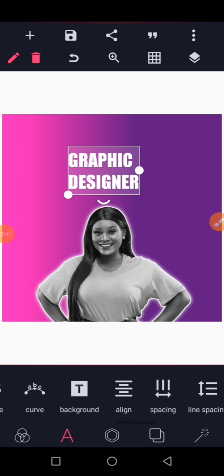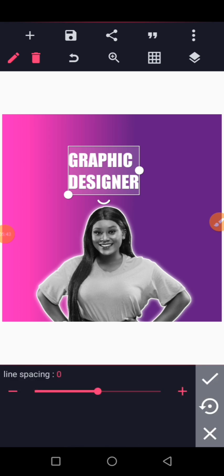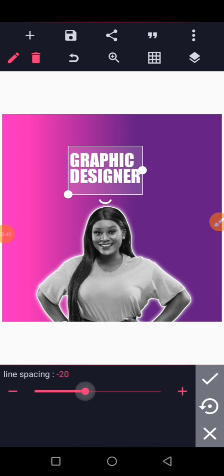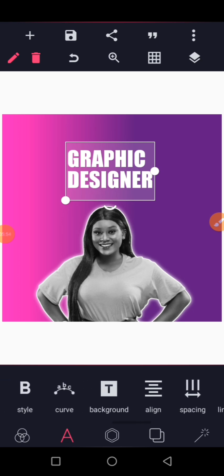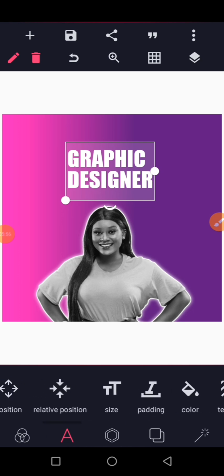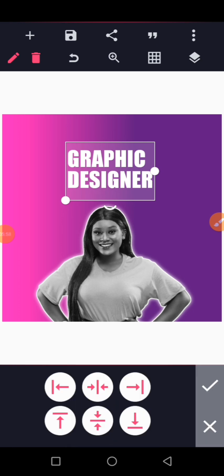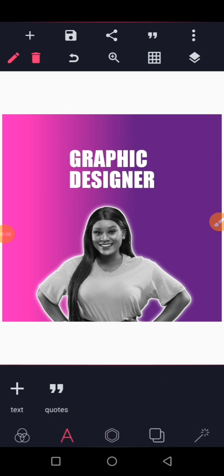So let's scroll to line spacing. Just reduce it. Okay, let's take 17, I think 17 is okay. All right, let's increase it a little bit. Let's go to the position, relative position, then tap on okay. All right, so let's introduce a shape.